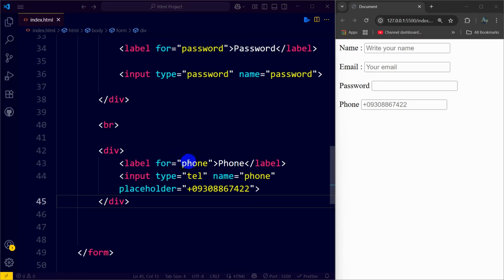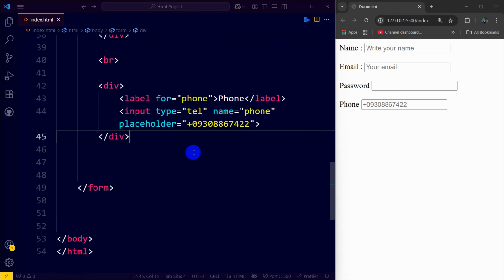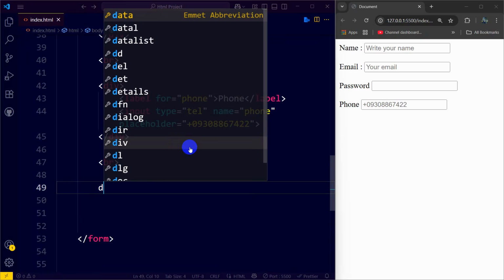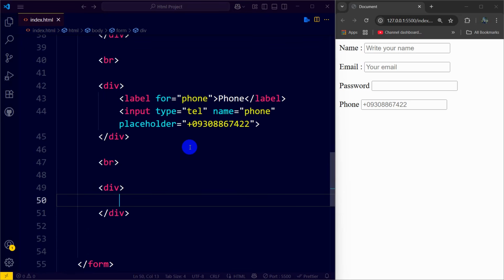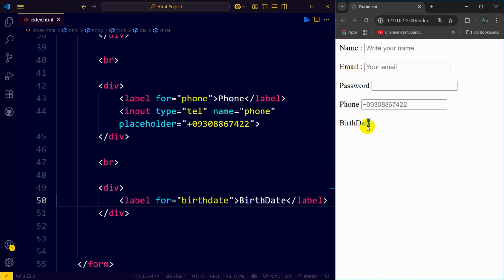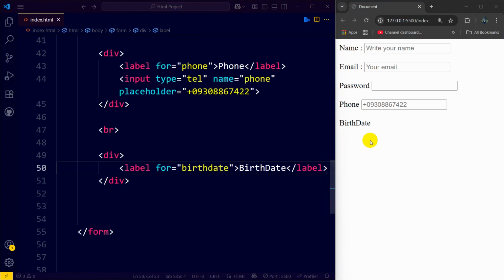So right now I want to show you an input field for the date. So again, let's mention the br, then the div. Inside the div, let's say this label will be for birth date. Let's say here birth date. And here in the label, I'm going to say birth date. And there you can see we have a birth date label.